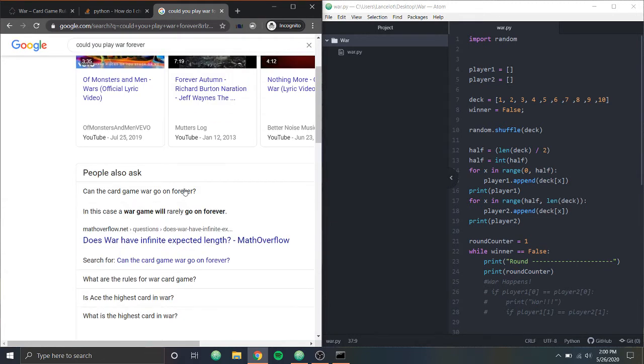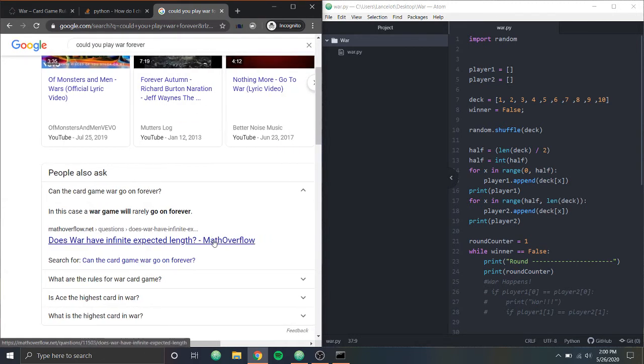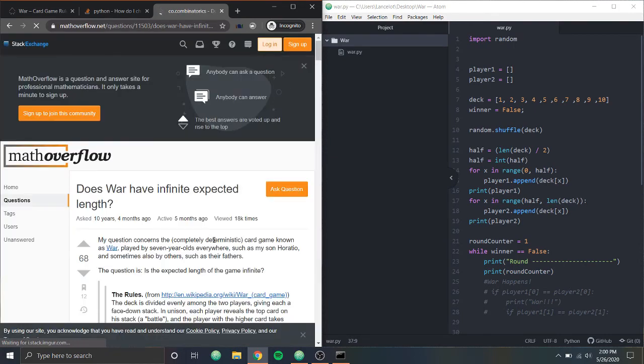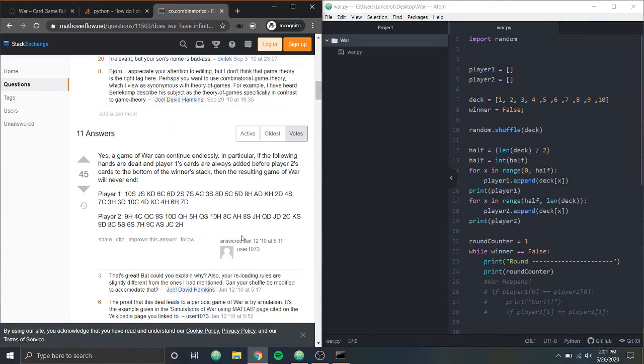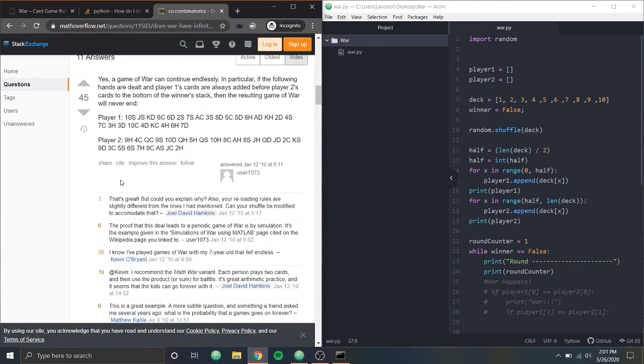Yes, could the card game war go on forever? I know there's a problem with my code. Don't worry. But war can continue endlessly. In particular, if the following hands are dealt and player one's cards are always added before player two's cards to the bottom of the stack, then the resulting game of war will never end. I think that it would end more often with more complicated cards, like if I actually fully implemented it. But that's interesting.